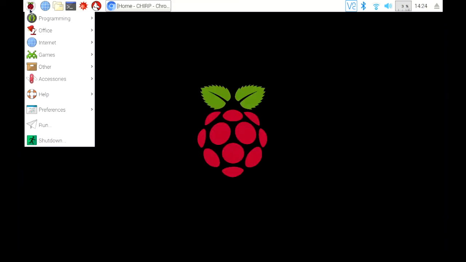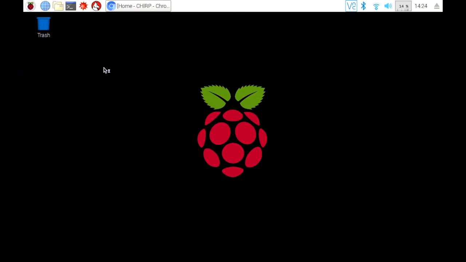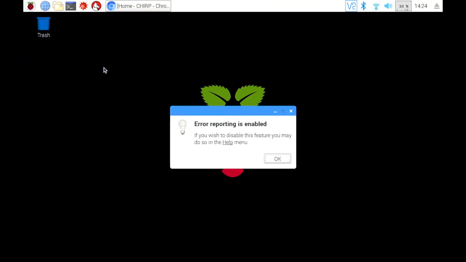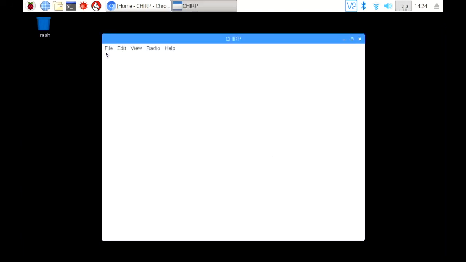Let's exit out, and now we'll check and see if Chirp's installed. It's under Other in the menu. So the first thing I get is a message saying that error reporting is enabled. I'm fine with that, so I click OK. And then here's a Chirp window. Just going to take a quick look and make sure all the menus look about right. And they do.